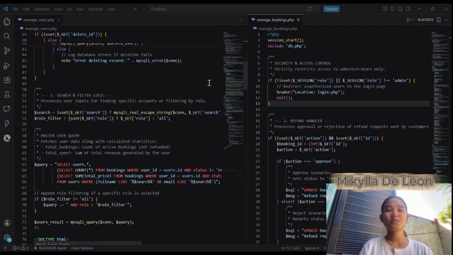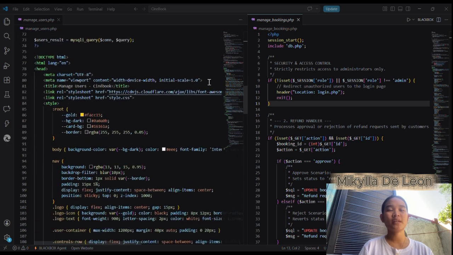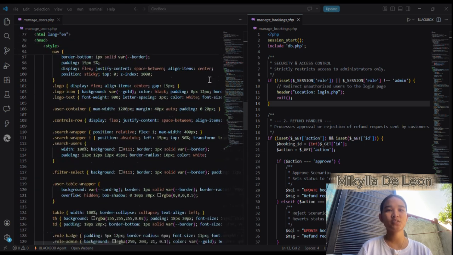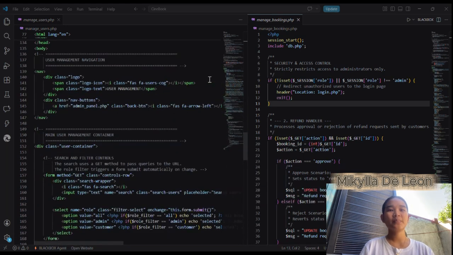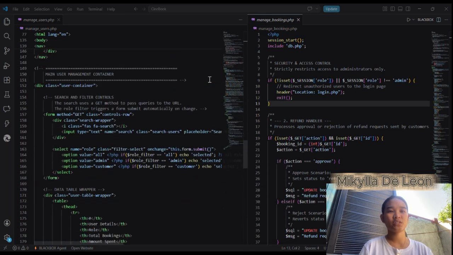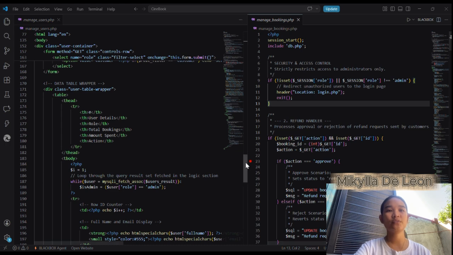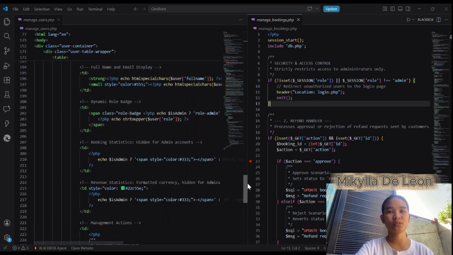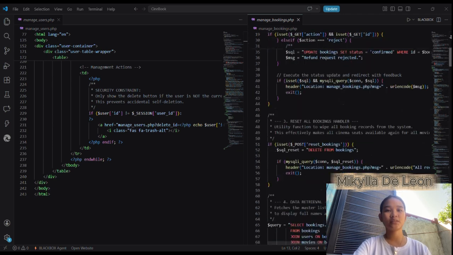And now, let's proceed to managing our accounts and financial records by using our files manageusers.php and managebookings.php. In user management, we implemented a search and filter logic. Admins can search for specific names or emails using the SQL LIKE operator or filter users by their roles. For security, we added a self-deletion prevention logic that prevents the currently logged in admin from accidentally deleting their own account.